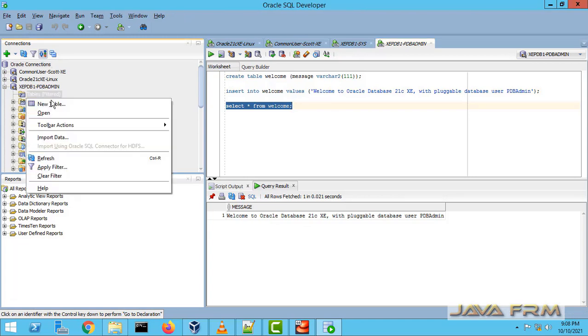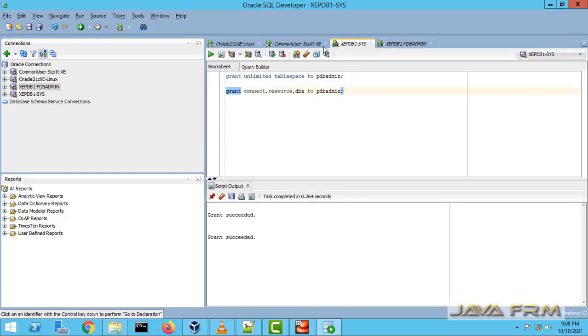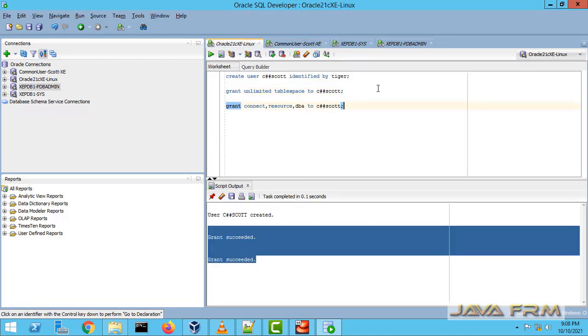Okay, so everything is fine now. Make sure that you have provided the correct database name. For a pluggable database you need to provide the service name as xepdb1. So xepdb1 is the default pluggable database name, and if you want to connect to the container database, provide the name xe as a SID. So xe is the container database.